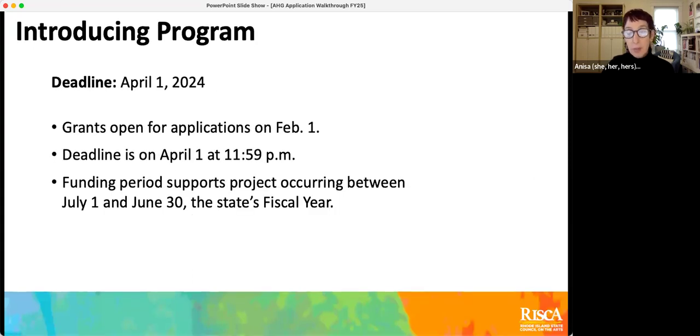The deadline for this program: there's only one grant cycle for the Arts and Health Grant, and that's this cycle, which is the spring deadline of April 1st, 2024. Grants open for applications on February 1st, and they close again April 1st at 11:59, and it's a hard cutoff from the grant system. It automatically turns off. The funding period for this grant supports projects beginning in the fiscal year for RISCA, which will be July 1 of 2024 to June 30th, 2025.